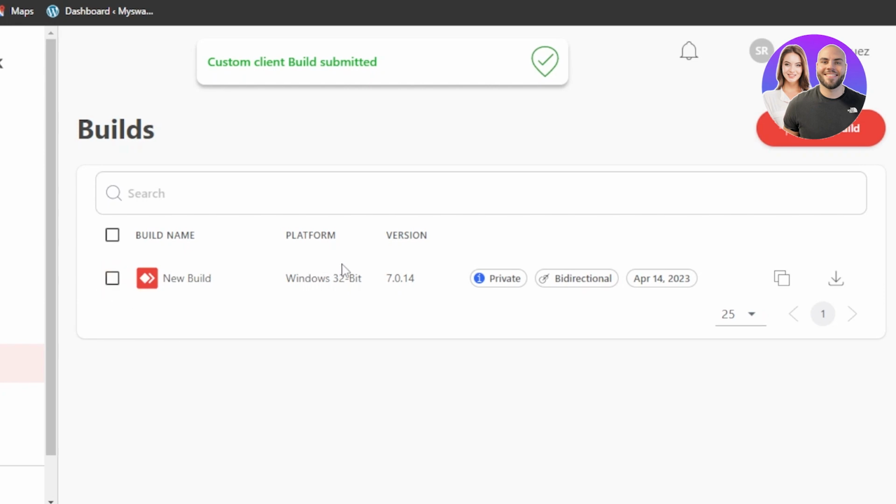So you can see we have a new build created, and this way I can create as many builds as I want to. We have different information, of course, for a build. If you know how to create a build, then it will become easier for you. You can select a platform, you can select a version, you can select the direction, you can select the date, and you can also select if it's going to be private or public. So you can see these are all of the builds that we can create.